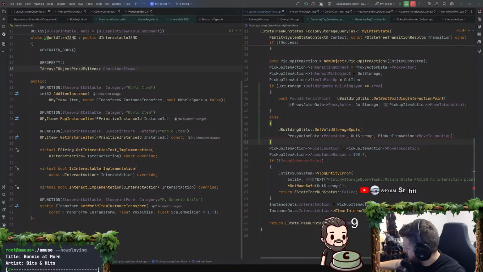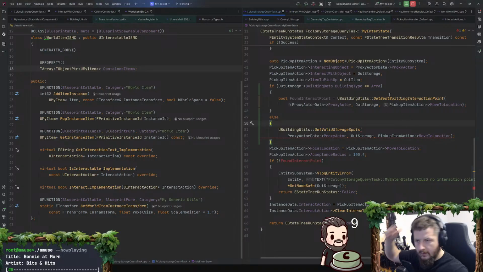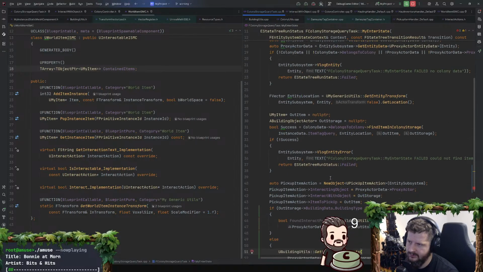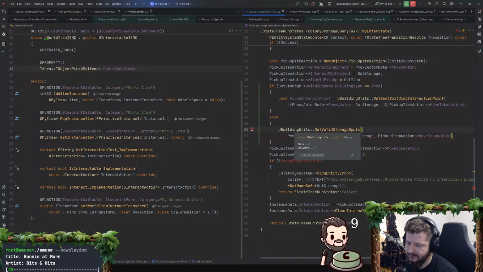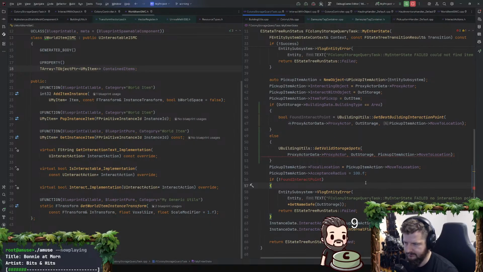Hello, good morning. Good morning. Okay, continuing where we left off yesterday. Where was that? I suppose we're trying to use things from the storage now. Yesterday we got the world item storages, like the voxel stockpiles, working to where colonists can go and drop things off there. And now we need to pick things up from there as well. So I'm working on that right now.